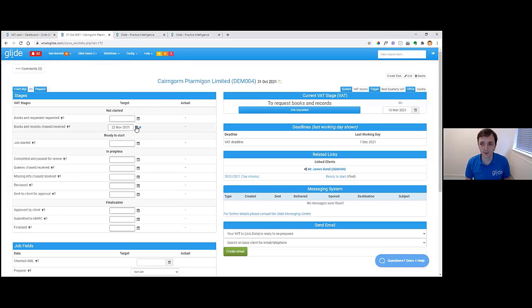And straight away, just to draw your attention to the most important bit of information on the job card, that would be the text here. The text here and these blue buttons are really the key things about Glide. To request books and records, that is our current stage. So Glide at all times knows exactly what stage every job is on.